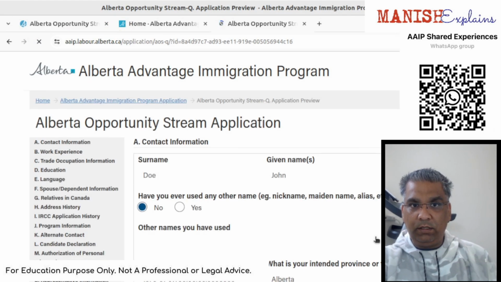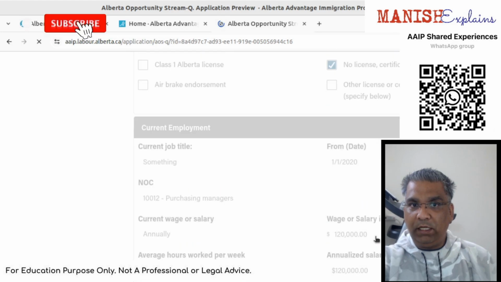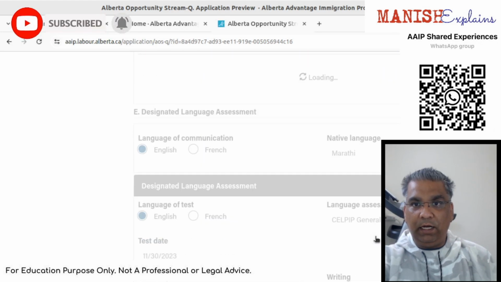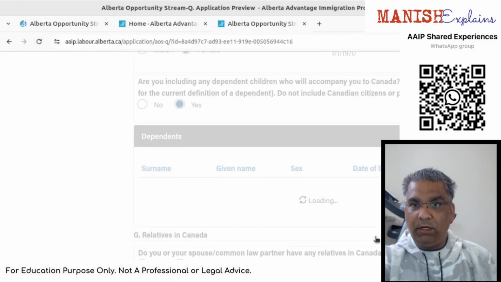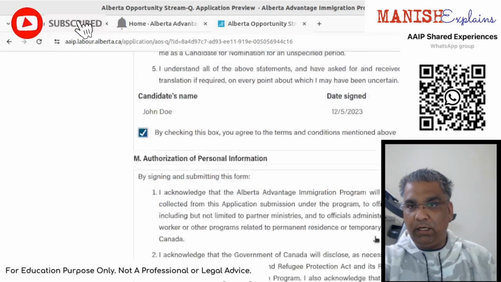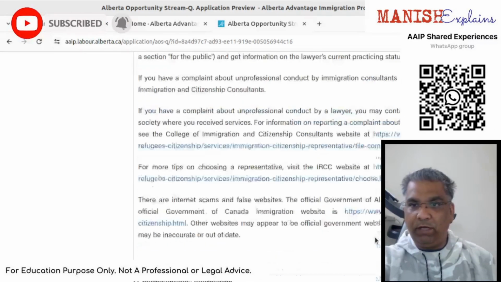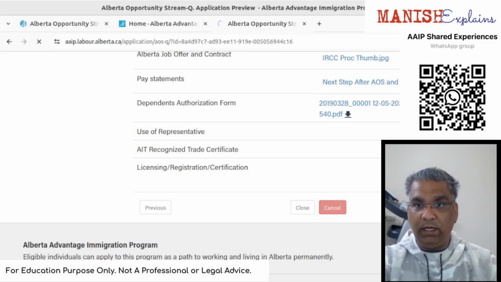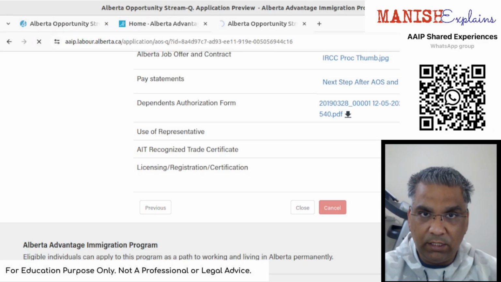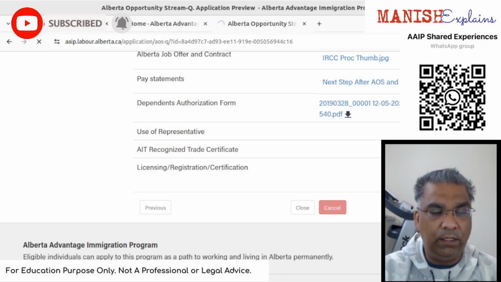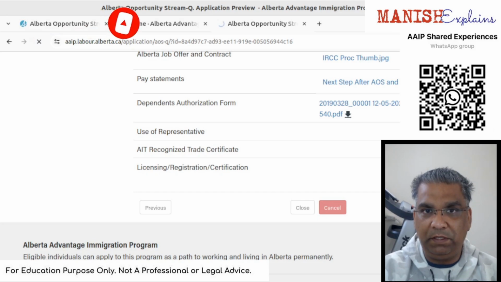Next, I think it gives you the full application so that you can verify whether everything you have filled in is correct or not. You just verify your full application here. These are all the declarations, all the application that you have done here. You just verify everything and click on next. I think this is the stage at which it will ask for your fees, right? Let's see. I think that's the last step of paying the fees.